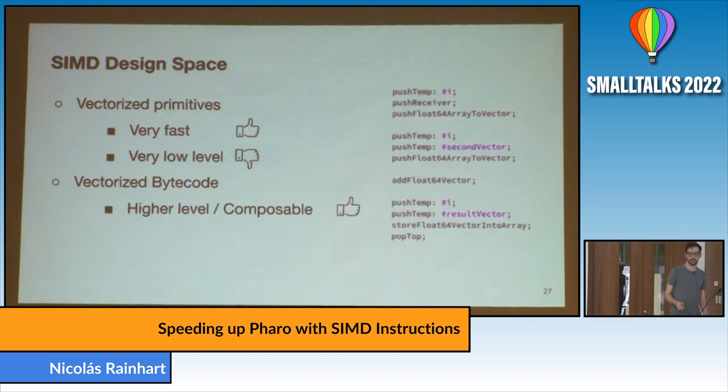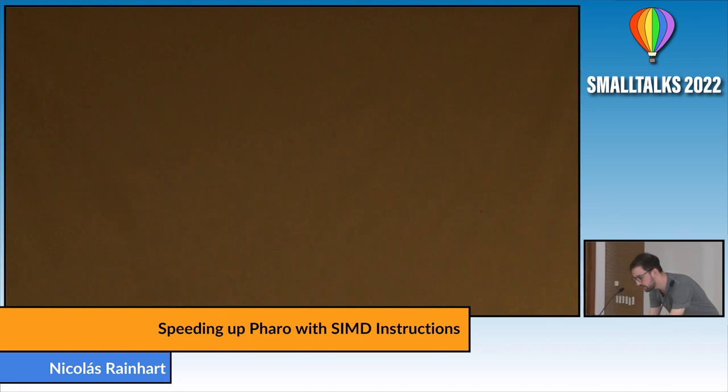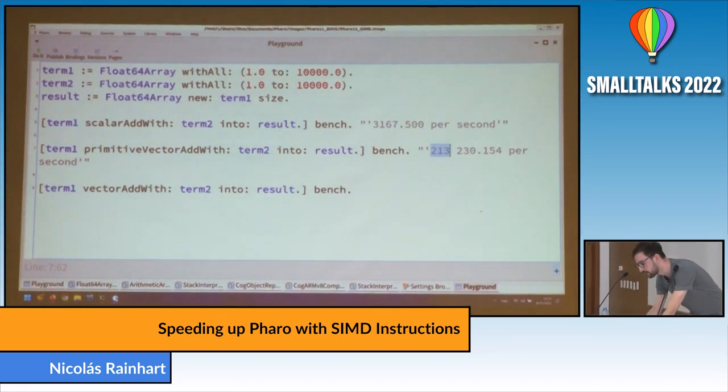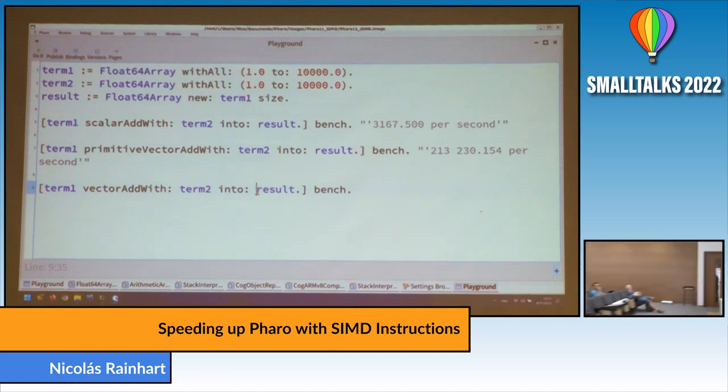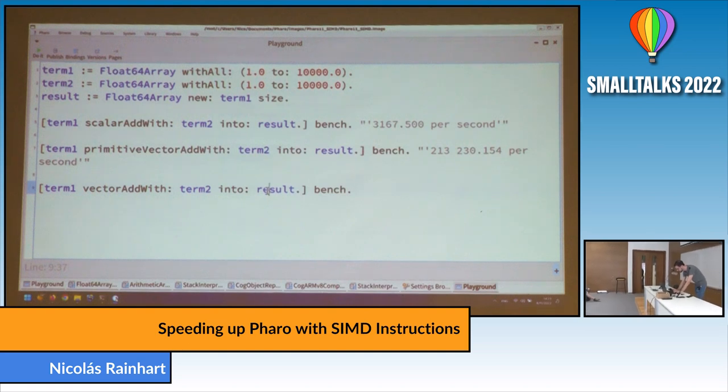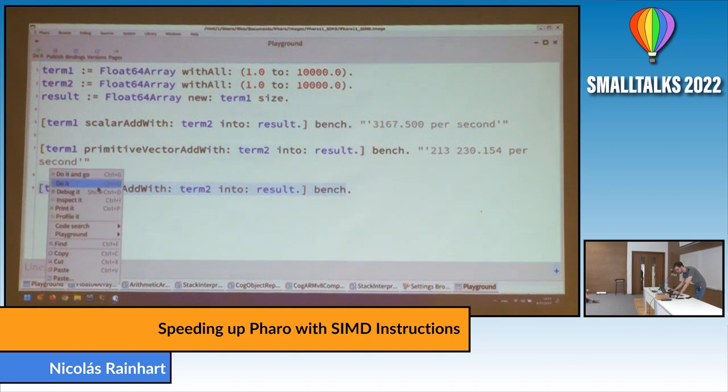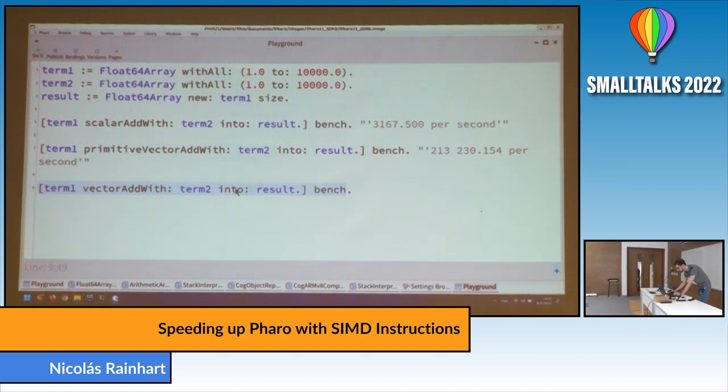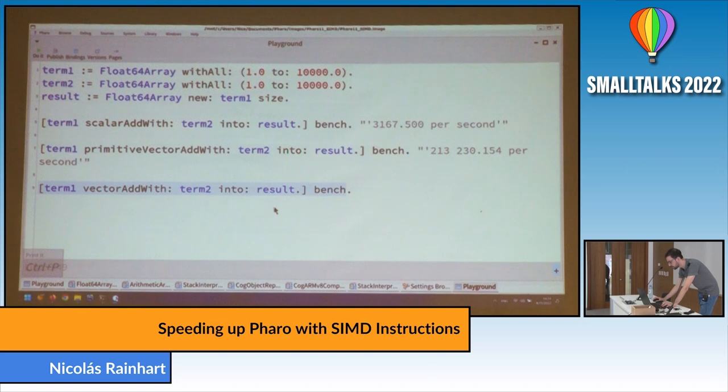Well, I actually have the implementation here as well. And before showing the graph, I'm going to run the bytecode version. So, as a recap, we had 3,000 operations for the scalar, 200,000 for the primitive, and for the vector. Oh, it's killing me.